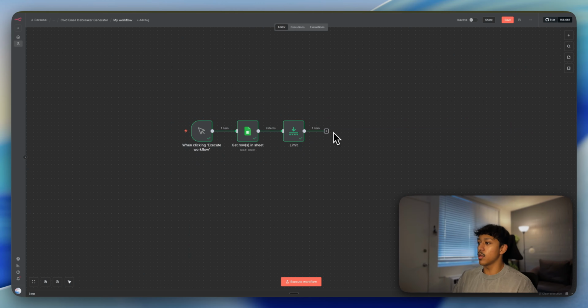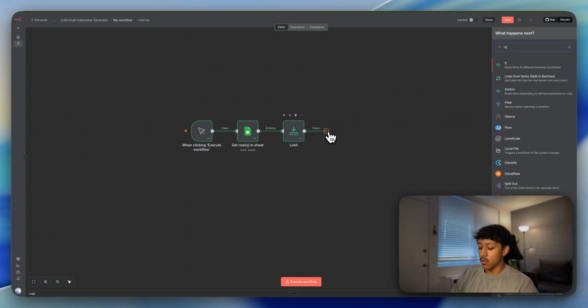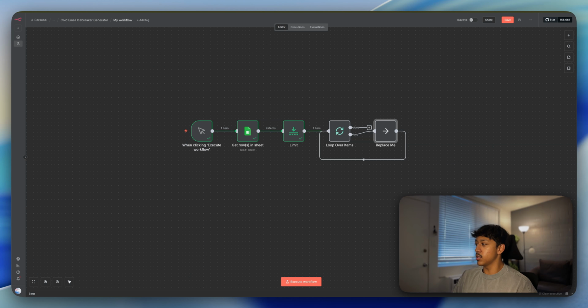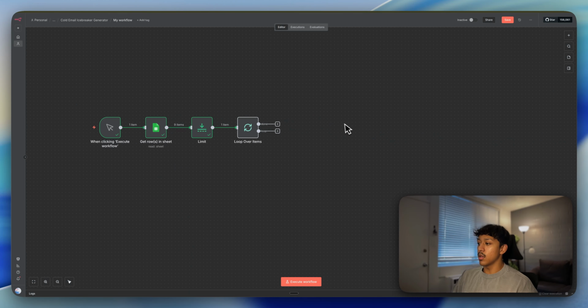It's just pulling in the information from Google Sheets. Then we're going to have a loop. And we're going to keep the batch size at 1. This is because we're going to be basically going through each row one by one and generating each icebreaker for them.